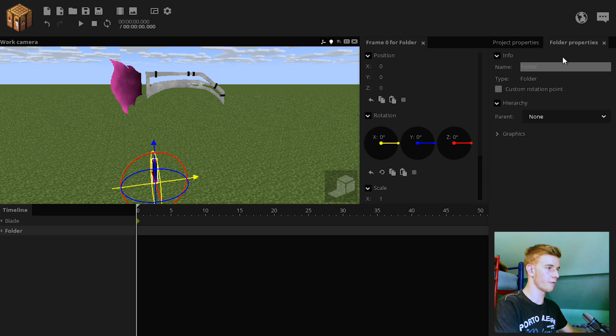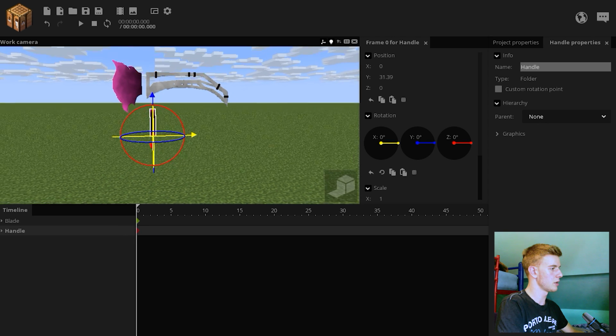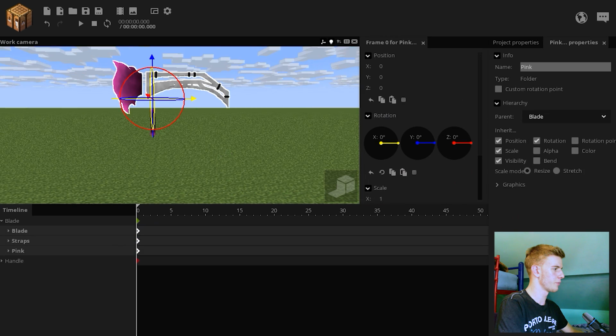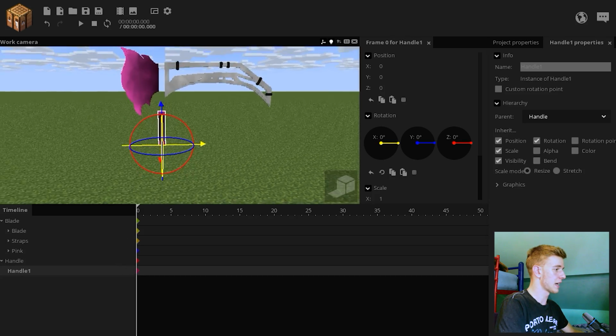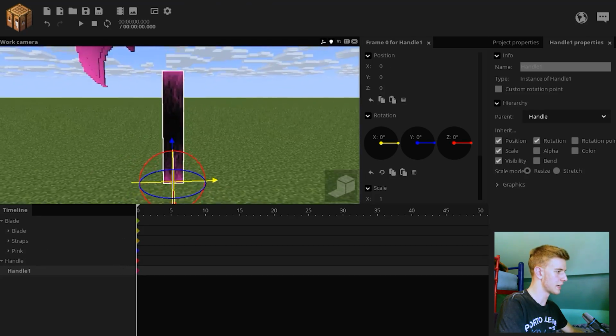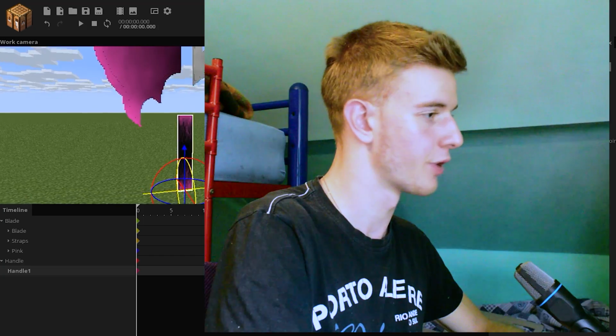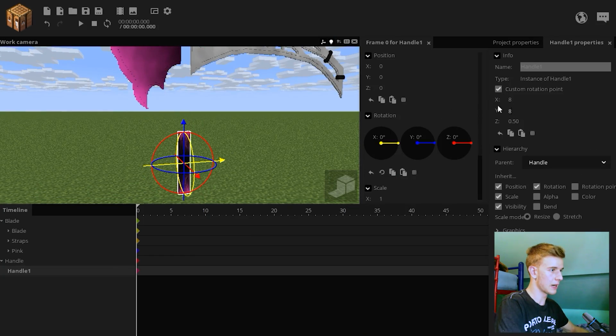Put the handle in a folder, call this handle. This is now your main handle folder. Put it somewhere up here or so. I want to put all the components of the blade and move them slightly away. As for this handle item, I want to center it. It is centered completely. Perfect. Maybe center it up and down, so put it on 8.